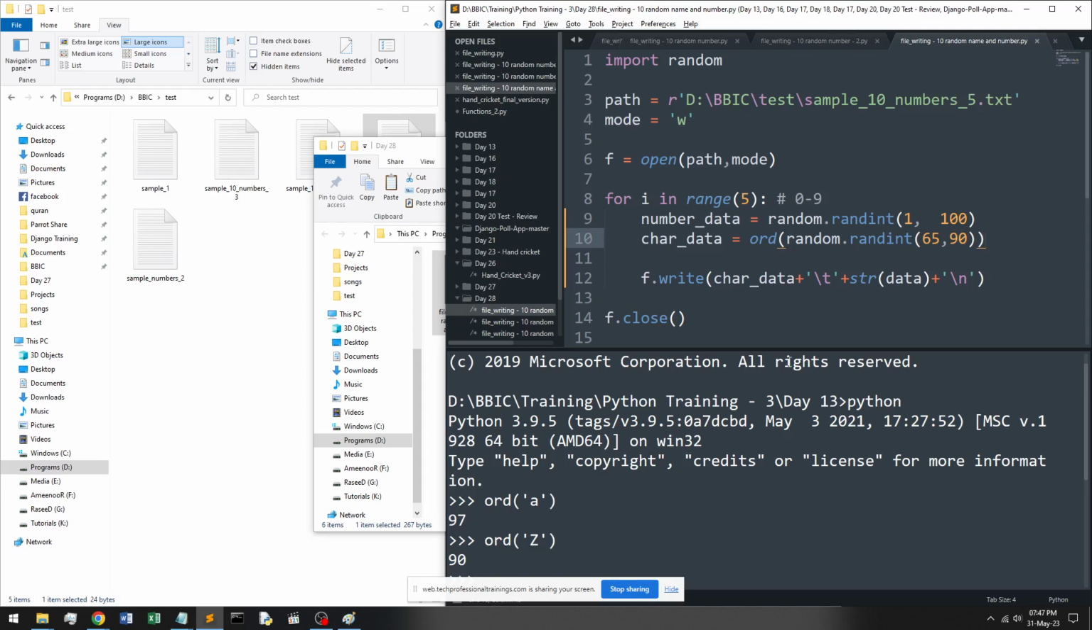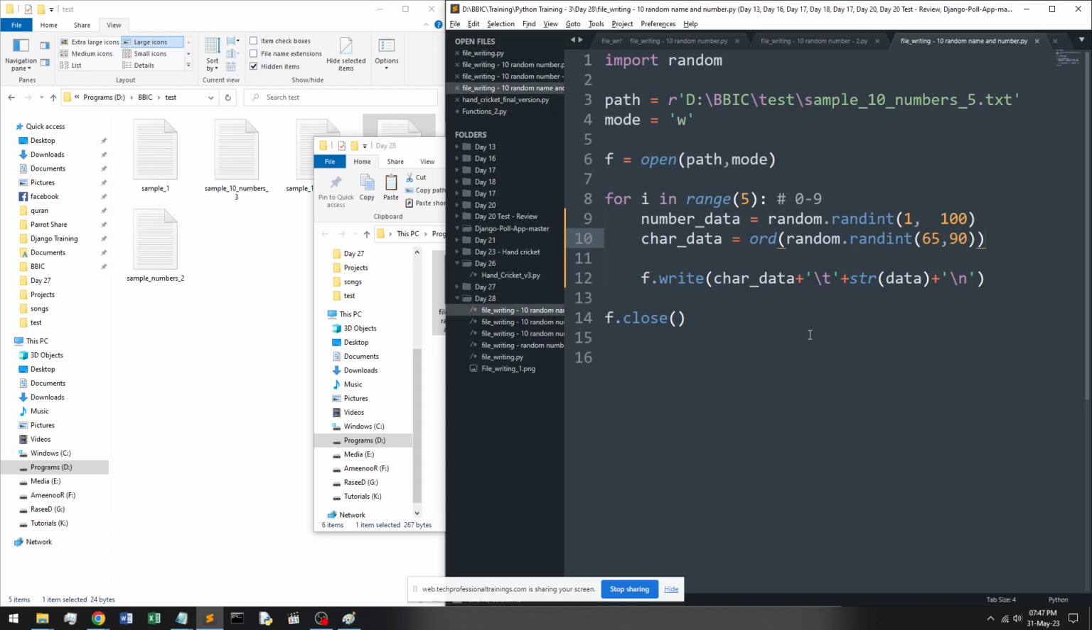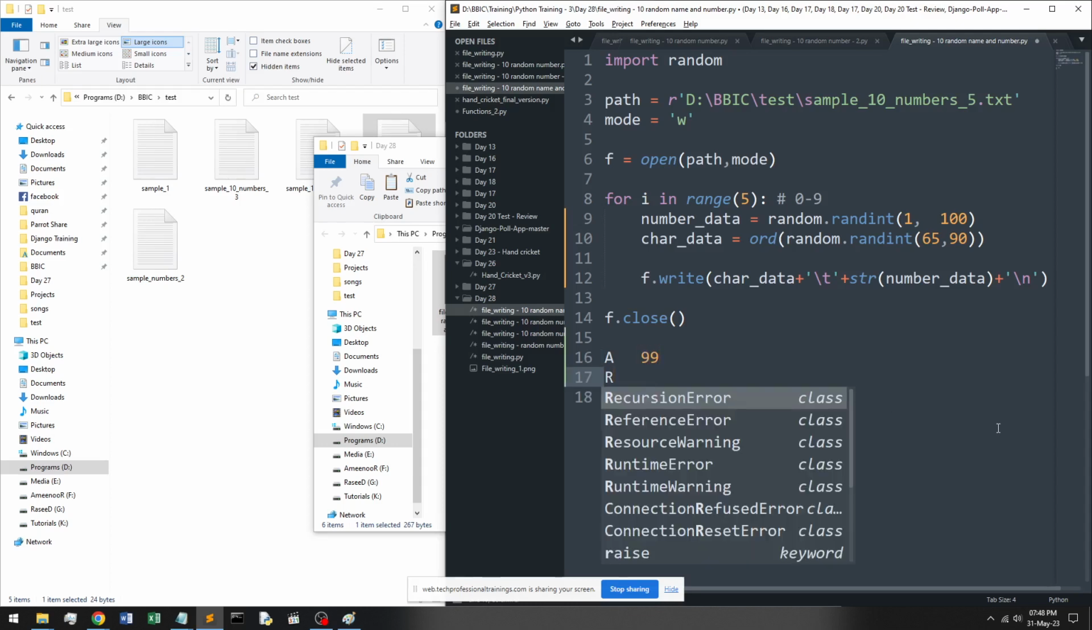Okay, so what I'm doing here, first it comes the character data. Character data means that will give like A, B, C, D, anyone like capital A. Okay, and then I'm giving space. So what is the purpose of space? For better understanding. After giving this I'll give a tab space, then string of data. What is string of data? That is number data. Number data means, for example, it will generate a two digit number, maybe like 99. So this is how the format saves in your text file.